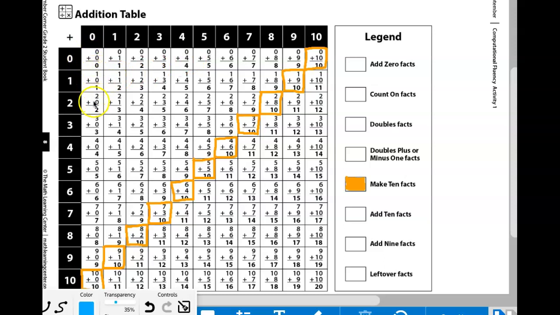Now if we look at our column over here, we see it starts with 0 and we go all the way down. We see a bunch more add zero facts. We have 1 plus 0 equals 1. 2 plus 0 equals 2, all the way down our column. These are our add zero facts. So you'll need your blue crayon to color in these add zero facts. Before you start, look over on the side of your page where it says Legend. We need to color in our box that says add zero facts in blue.